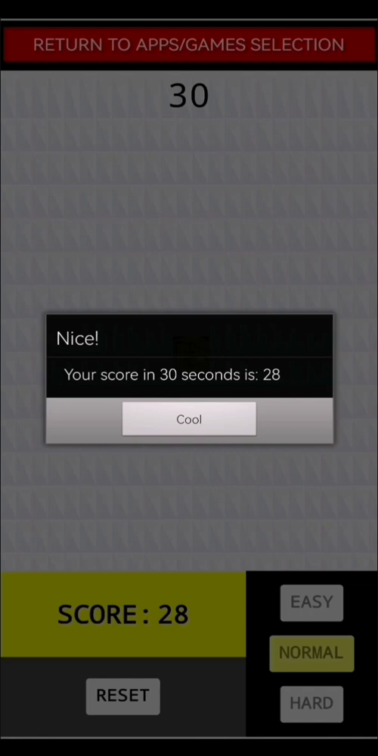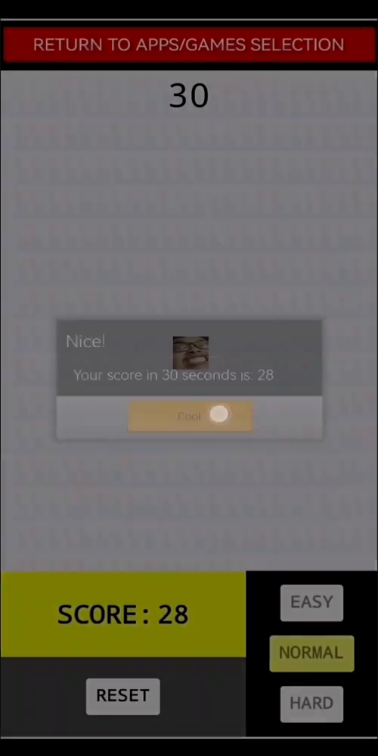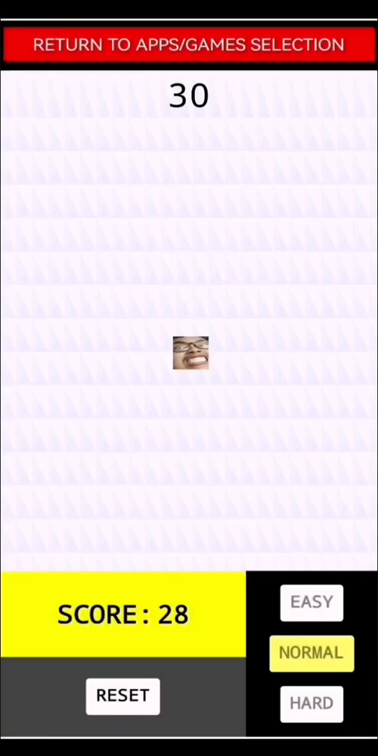After the timer runs out, it will say nice, and it will say your score in 30 seconds is whatever you got. Click on cool, and then the picture will spawn back to the middle. When you want to play again, you just click on reset, and everything will be reset again, and you can choose the difficulty again.